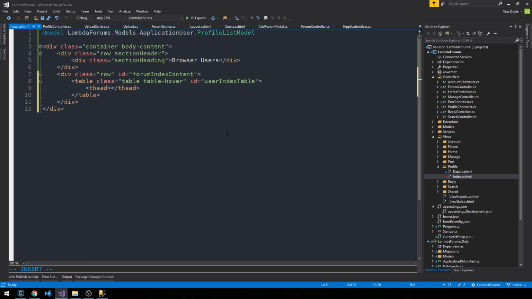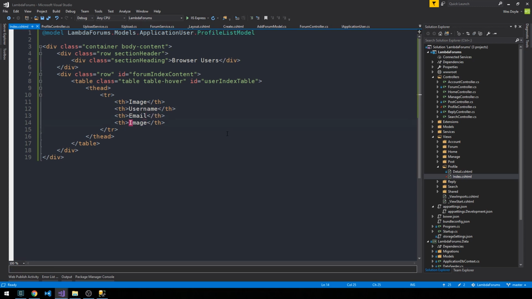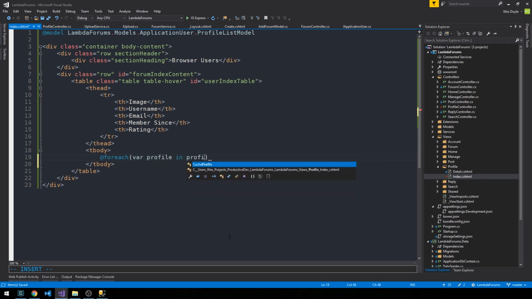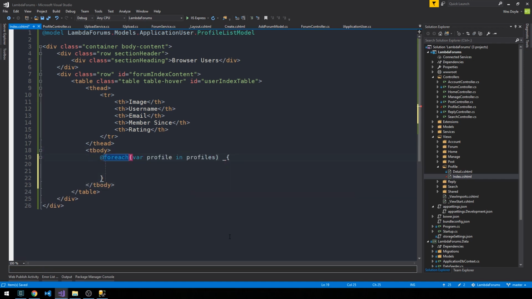And maybe on this table we'll create a thead, and so we'll have a row with some headings, like we'll just say image, and then maybe username, email, member since, and we could have their rating. Okay, and then the tbody, where we could just do something very simple. We could have a foreach loop and say foreach var profile in profiles, and that should be Model.Profiles, of course.